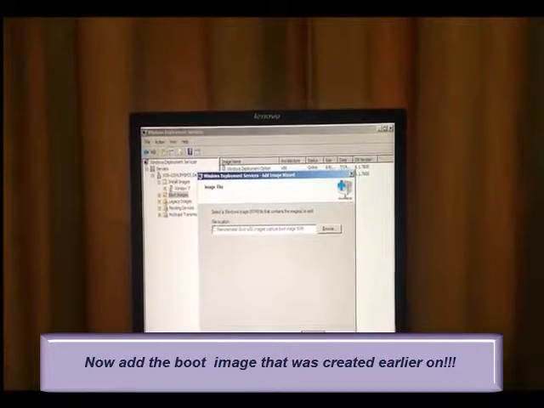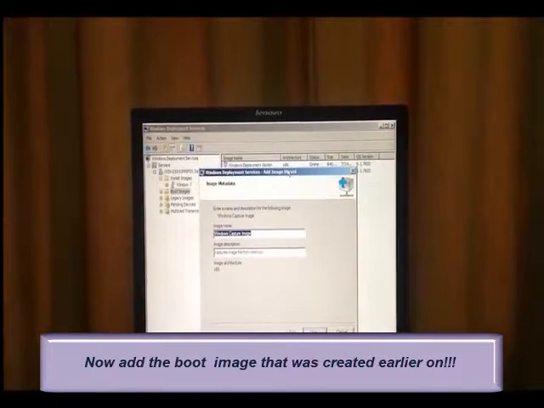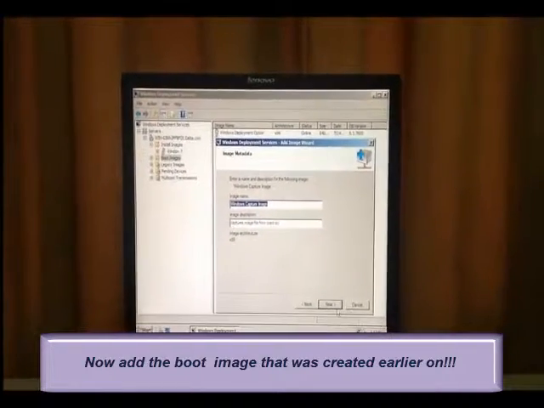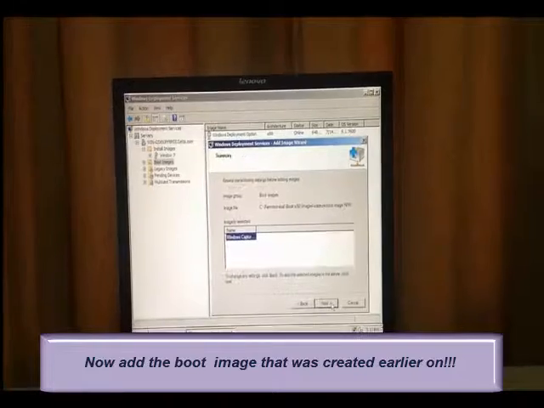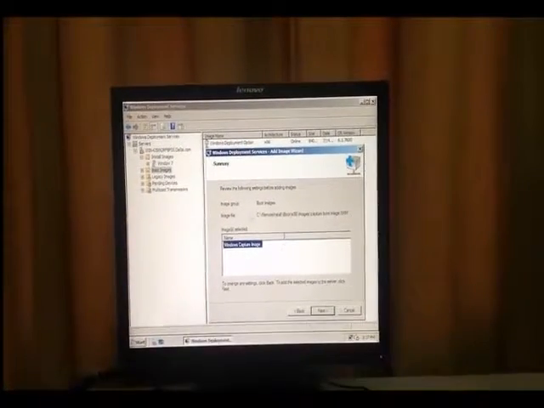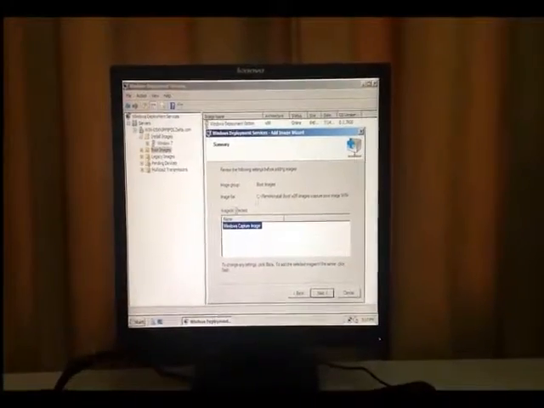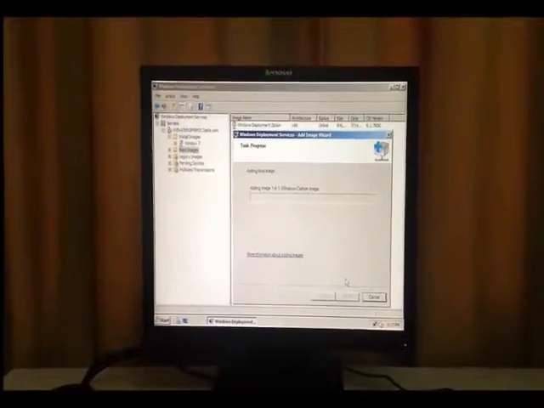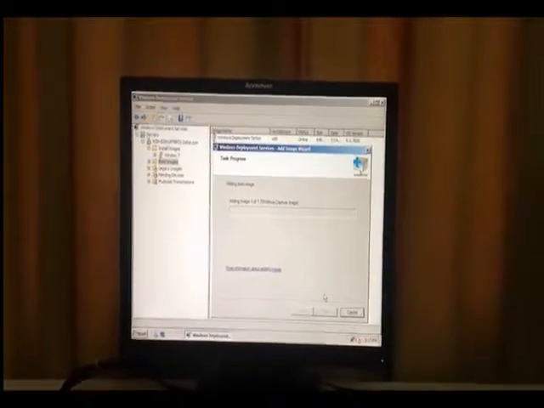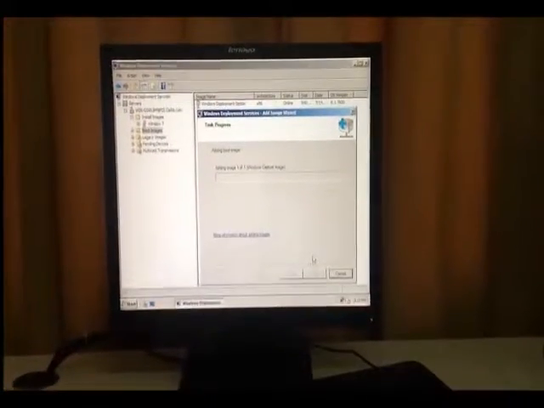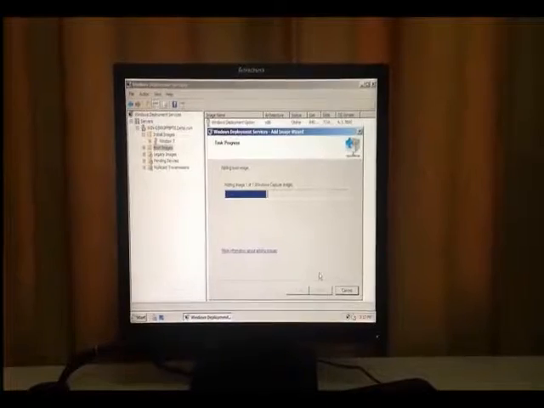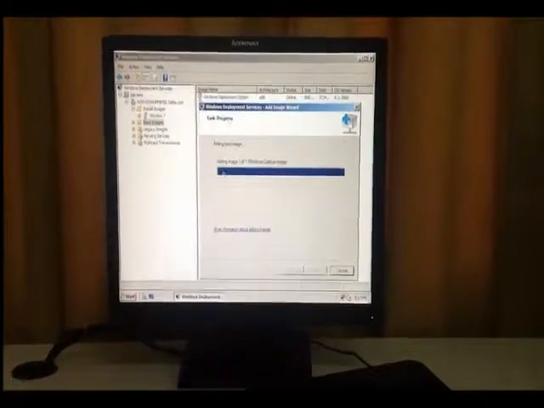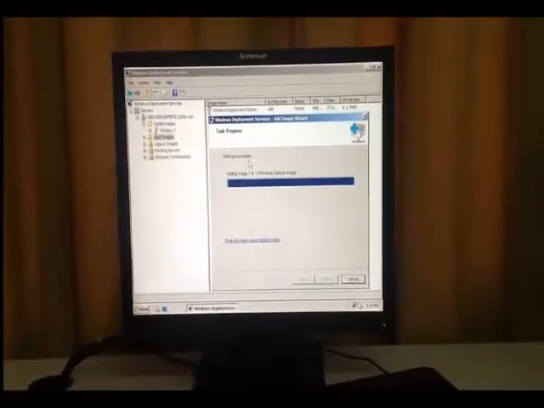And then click next. Okay, so that's the name, Windows Capture Image. Okay, click next. Okay, just assembly. And click next. Again, it will take 2 minutes, just to get this boot image file. Getting the boot image.